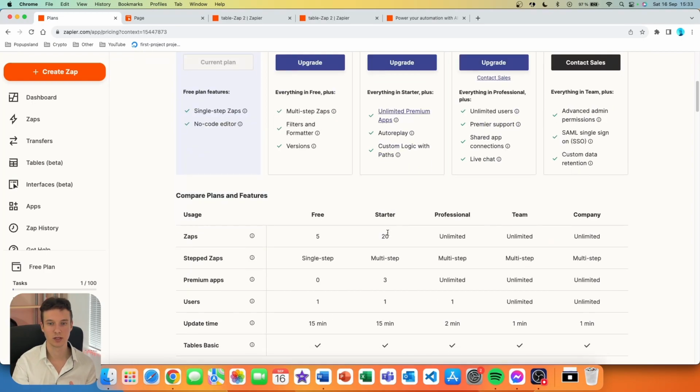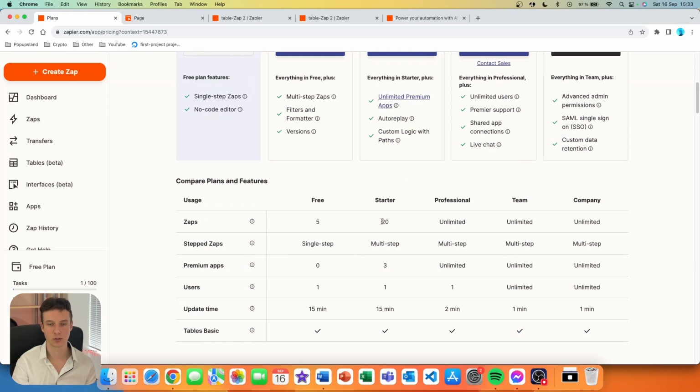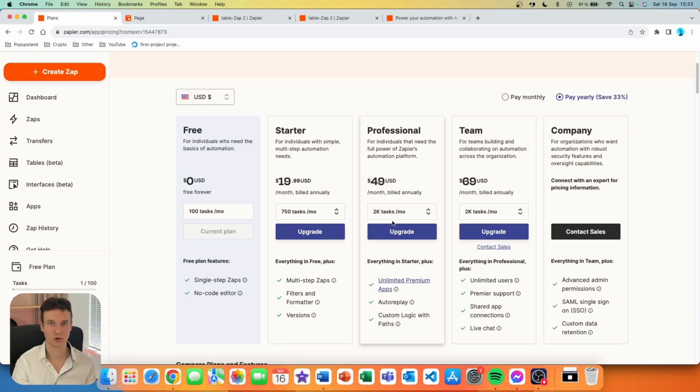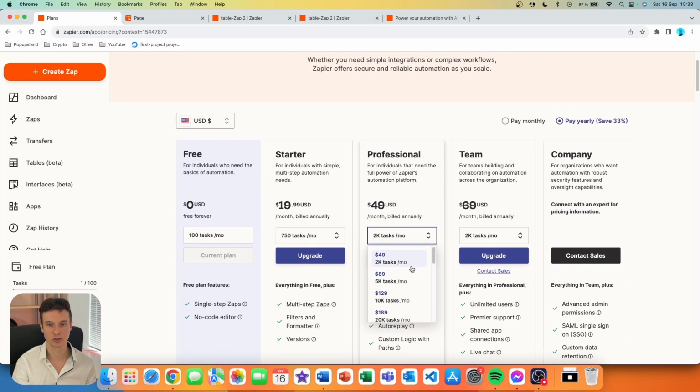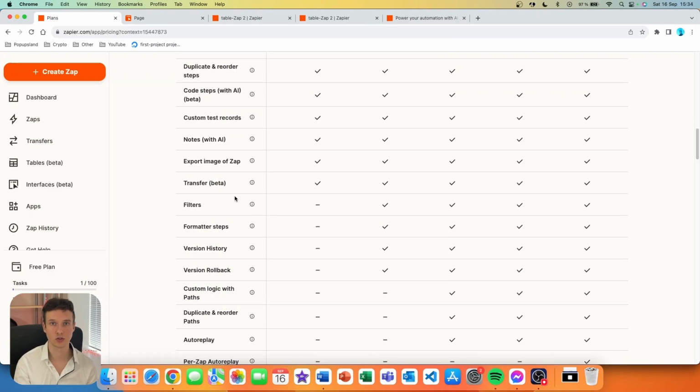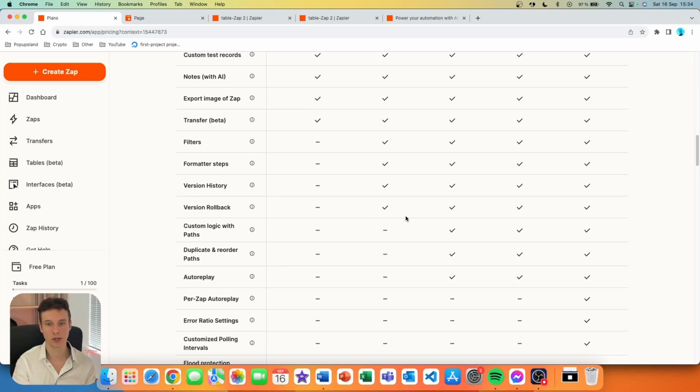But even with the starter plan, where you are allowed 20 Zaps running at the same time, you can see that you can adjust the number of tasks that you want, and you can even adjust that to 2 million tasks a month. Now keep in mind that those tasks that you save are not being transferred to another month. If you scroll down, you get all the features and its comparison to all the plans. So what is included and what is not.